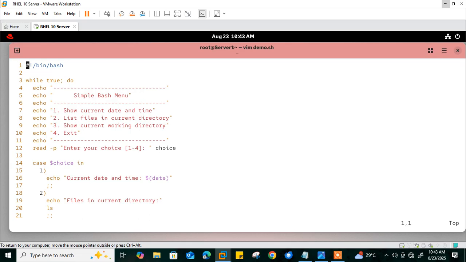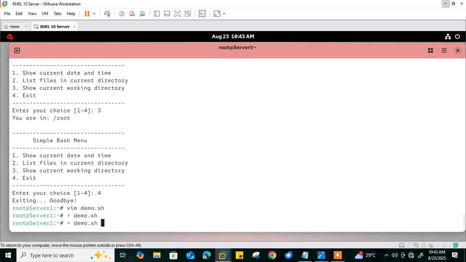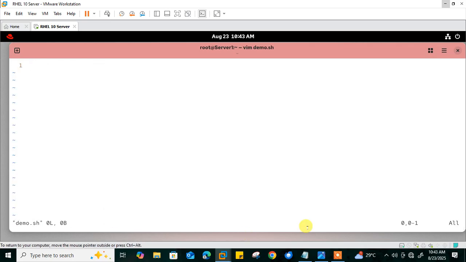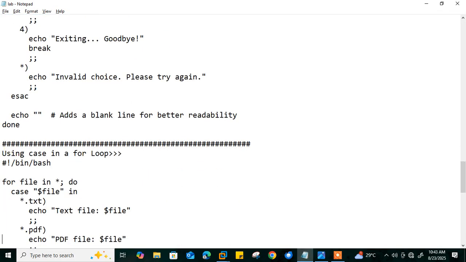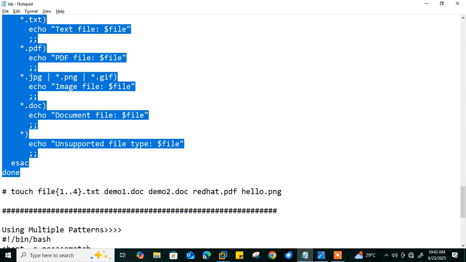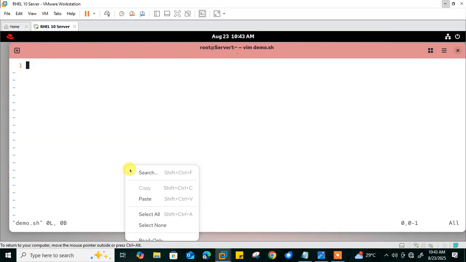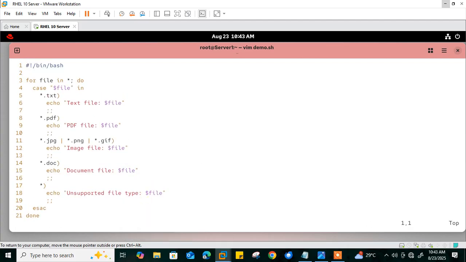Similarly, we can go one more looping condition, a for loop script. So we can configure one for loop script with the case statement. So let's go with a for loop this time. So using case with for loop. Yeah. So another case is for loop with wildcard.